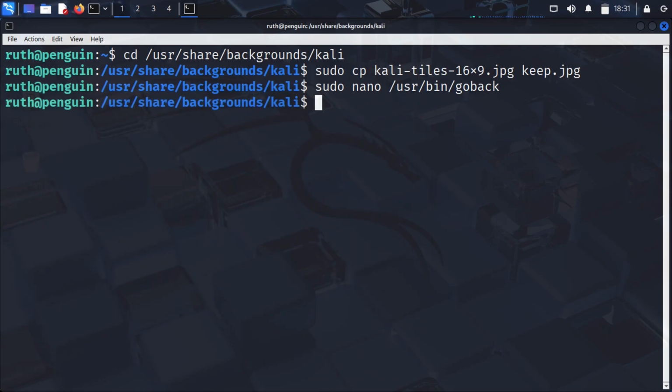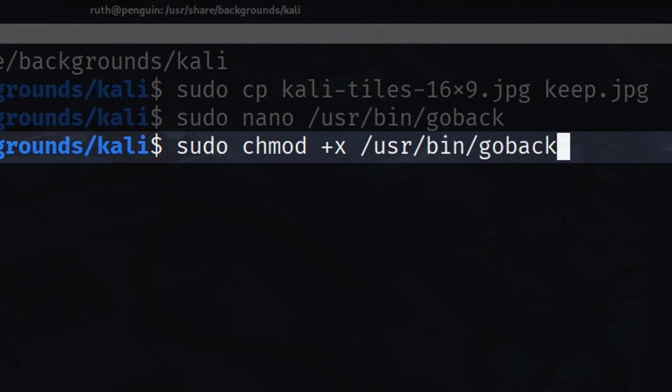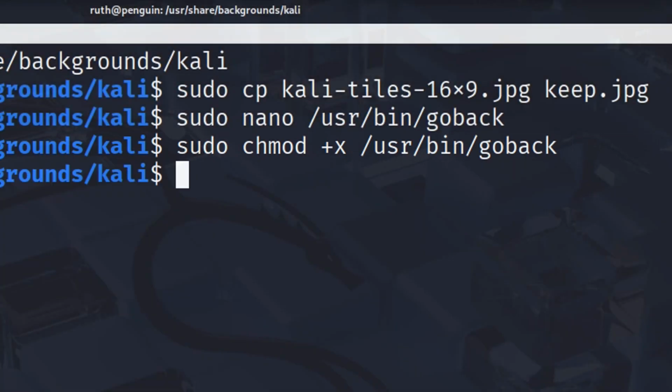After that, we can do sudo space chmod space +x space /usr/bin/goback to make the script executable. Now we can change the wallpaper.